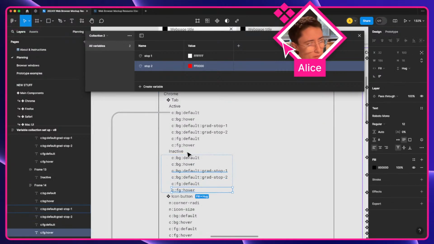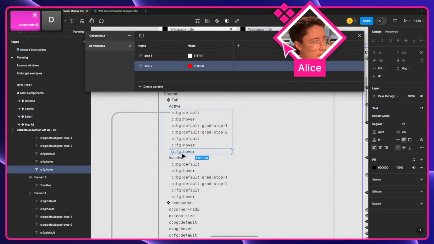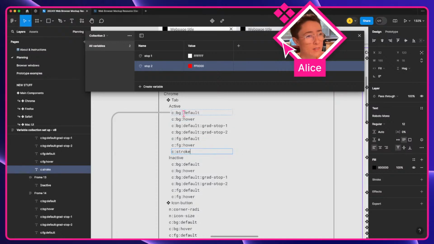But stroke is just something else entirely. So we can have a color and it will be stroke. This is also good for scoping, right? Making sure that if something has stroke in the title, I only want to apply it to things that have a stroke, or foreground and background only on fills, not on stroke.